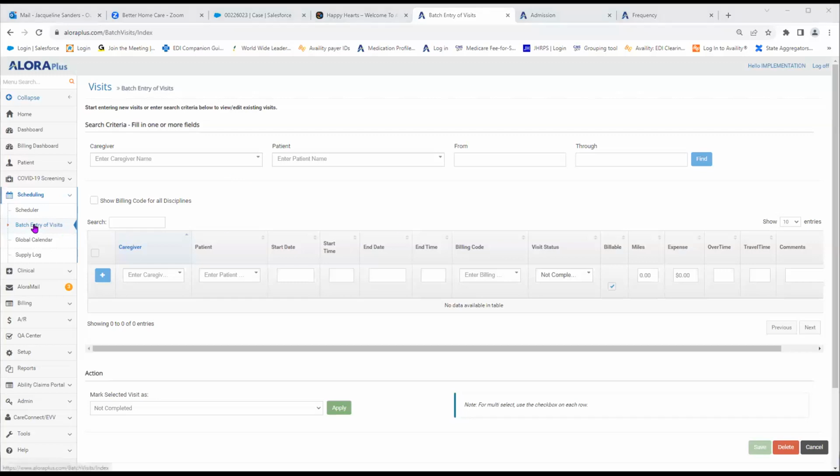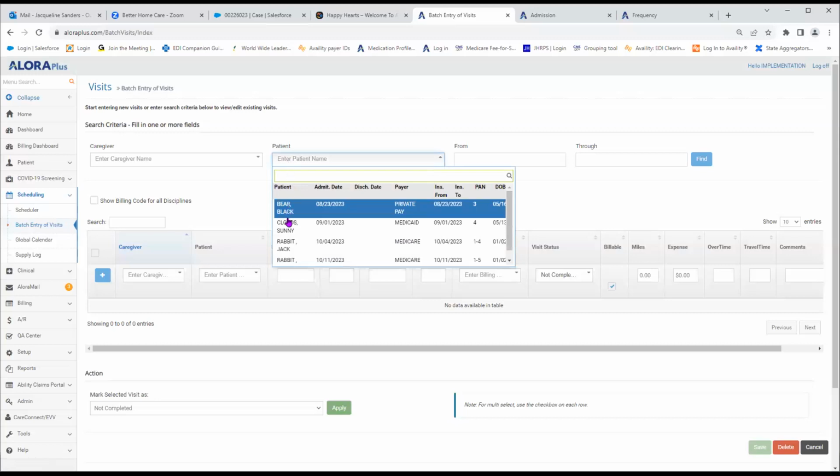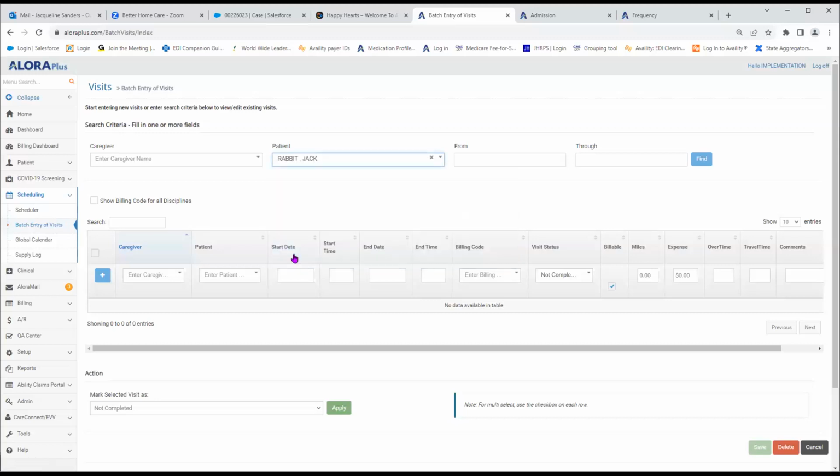When you come to the batch entry of visits, you first need to find the patient and the visits that you need to change. So we're going to work on the top. We can bypass the caregiver. I'm just going to look for Jack Rabbit. So in the patient drop-down box, I have my correct one. I need to get rid of the other one from last week.